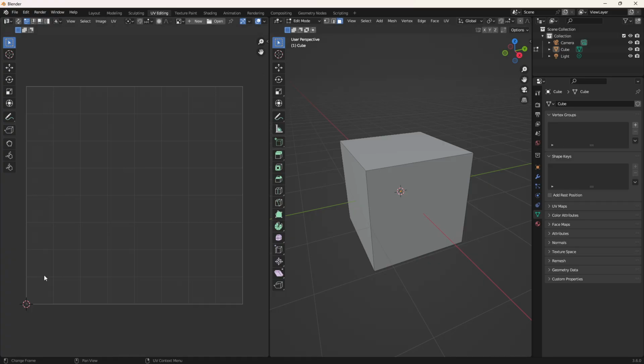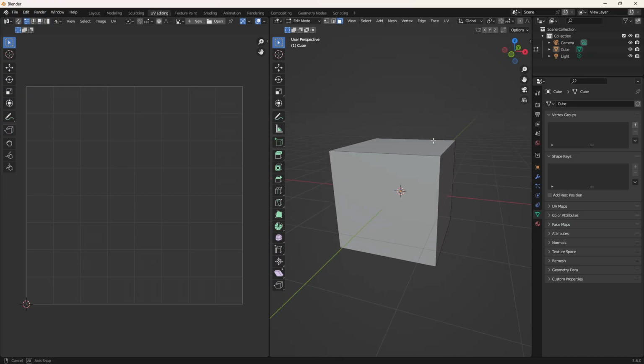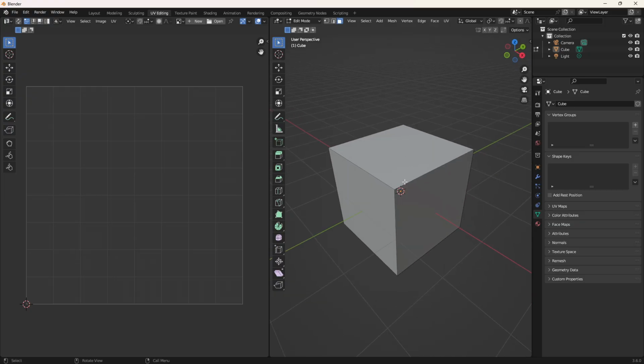On the left, you're going to see this kind of grid-like design. On the right, you're going to see your object. So this is your full scene. It's just like before. It's kind of rearranged our workspace here to give us a look at the UVs. Now there's no UVs displayed yet because we don't have anything selected over here.